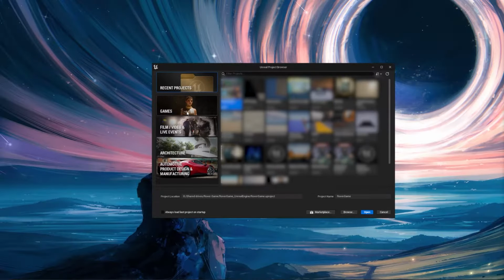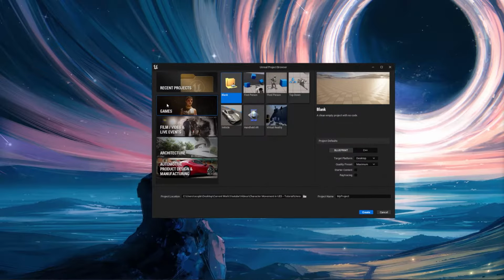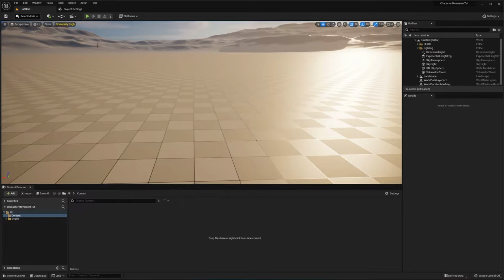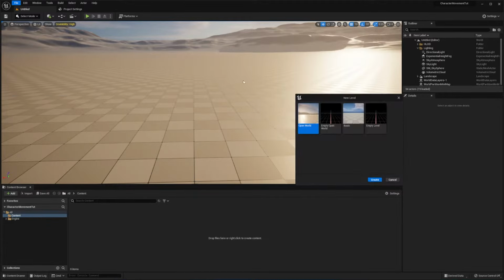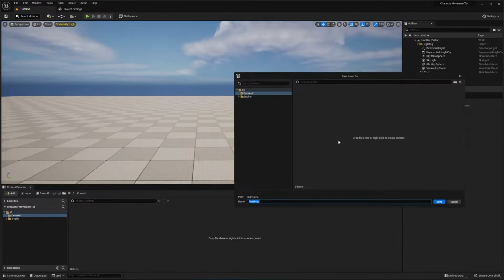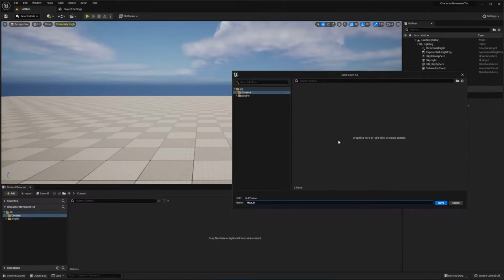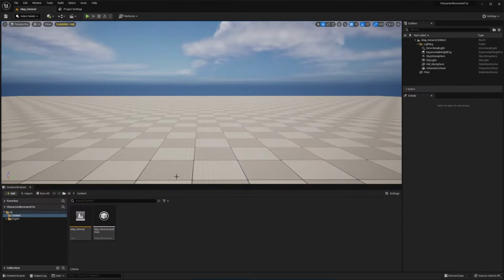Once you open Unreal Engine 5, create a new Games Blank project, and you can call this whatever you want. I'm just going to call this Character Movement Tutorial. So now, go to File, New Level, Basic, and Create. And save this under Map General. And we're just going to use this as our testing level.